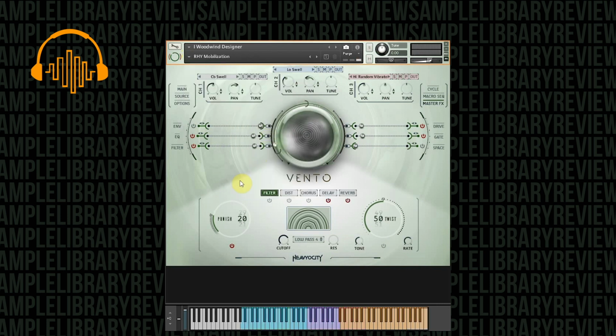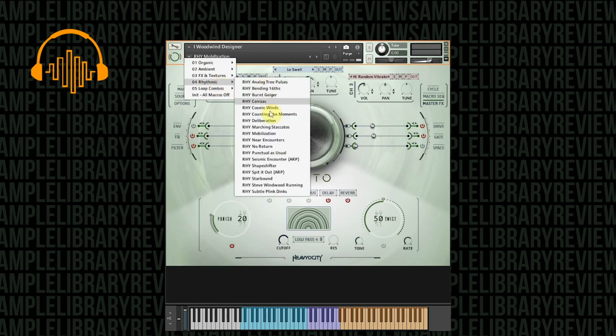Mobilization. I mean, that is so useful. Gosh, you could really build some tracks on these. Loving these rhythm sounds. Awesome. Ooh, let's try an ARP. Seismic Encounter.